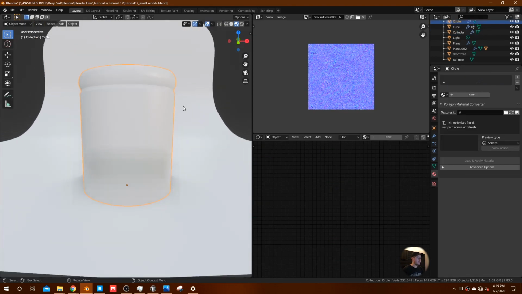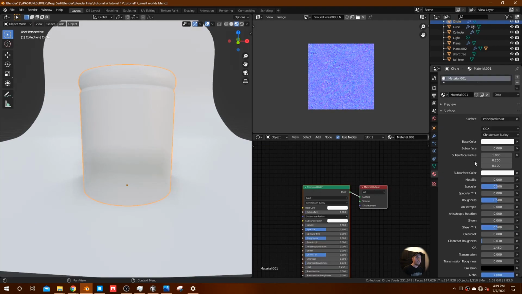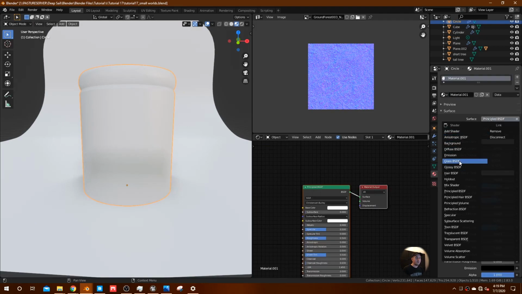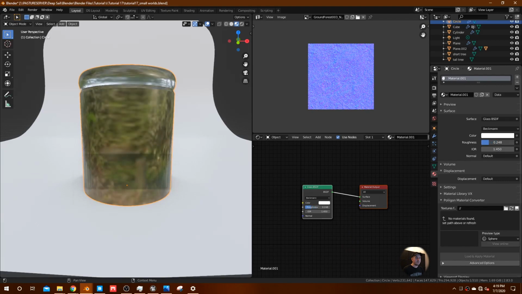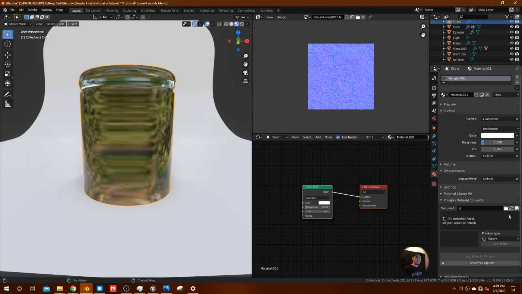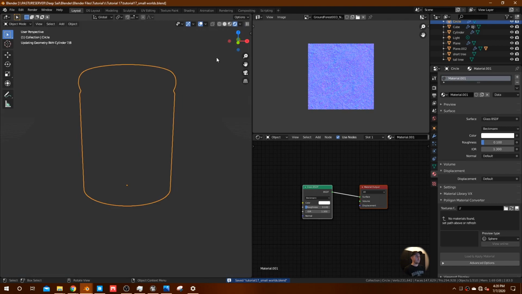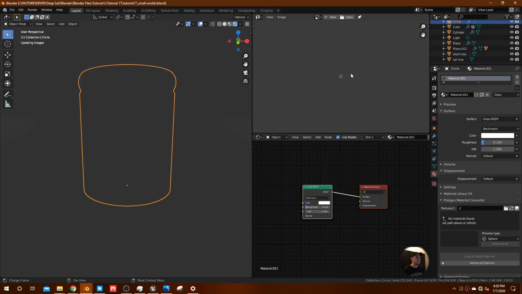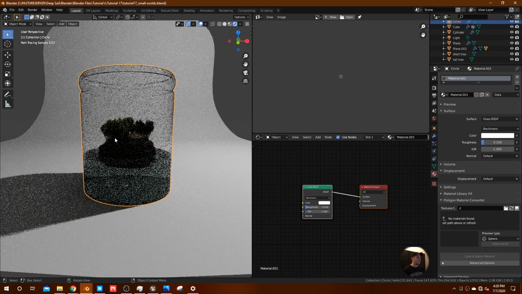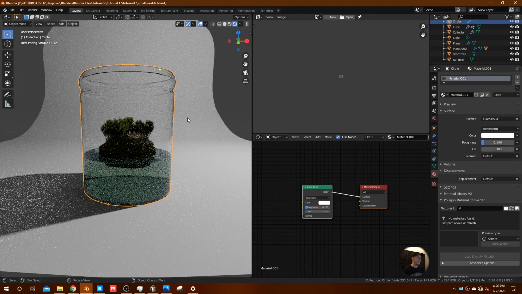So I'm going to hit Alt H and bring back our jar, and this is also going to be a very basic material. It's just going to be glass, and we'll change the roughness to about 0.1, change the IOR to about 1.3. Okay, let's go ahead and save it before we start to do any render tests. And let's go into rendered view mode now, since we saved it. And there we go. Awesome.